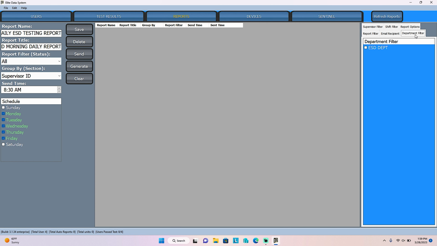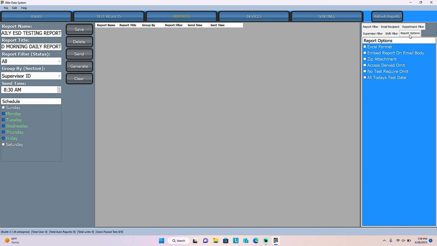The Supervisor Filter tab will allow you to select the supervisors that show up on this report, so anybody that is not selected will not show up. Last but not least is the Report Options tab.